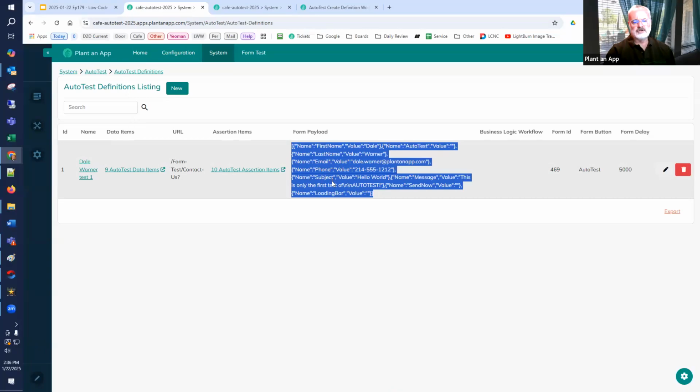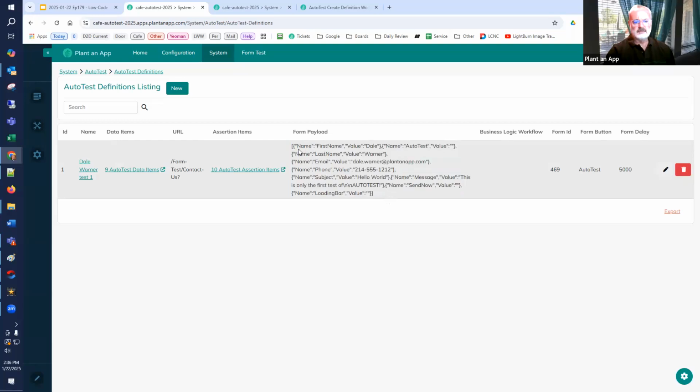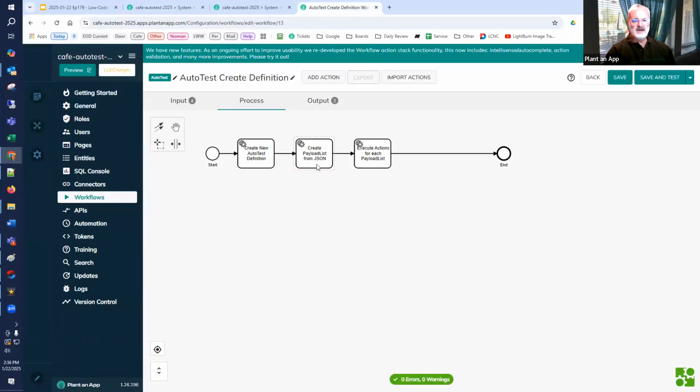This is what was generated by that action that generates the form, the context to JSON item. So we can see there's a name field. It's an array, a name field, a first name, value Dale, auto test is values blank, last name is value Warner. So a series of names and values that are ready to go to be processed. And so this makes it possible to process them into the auto test data and the test assertions. And that's what happens here.